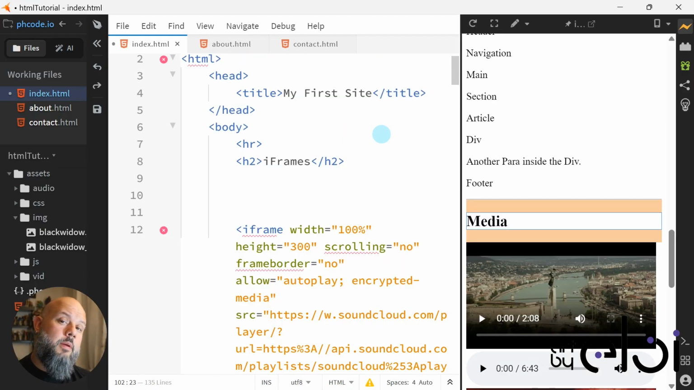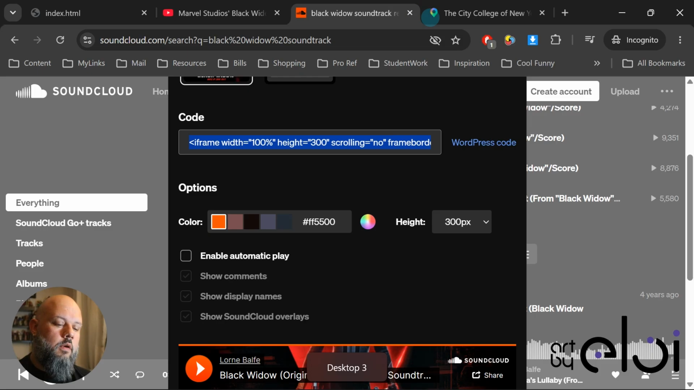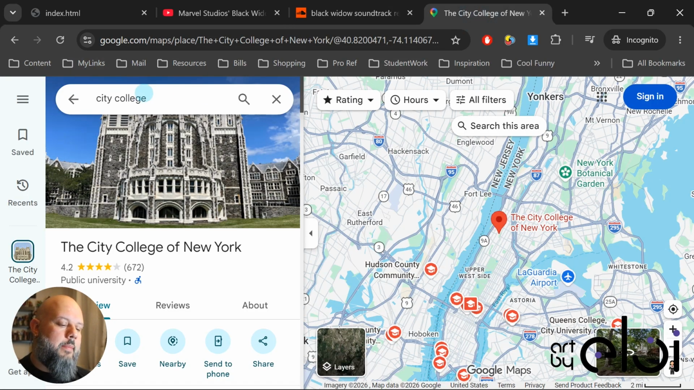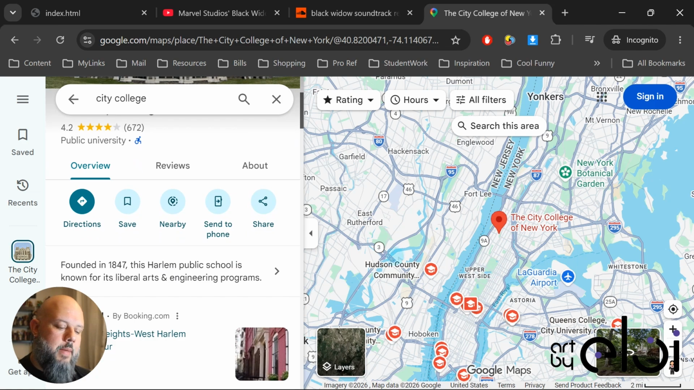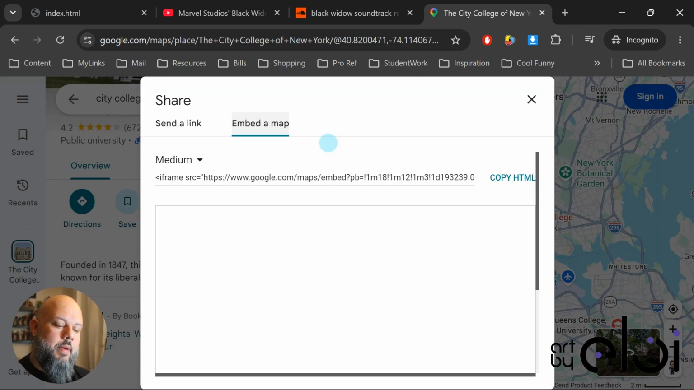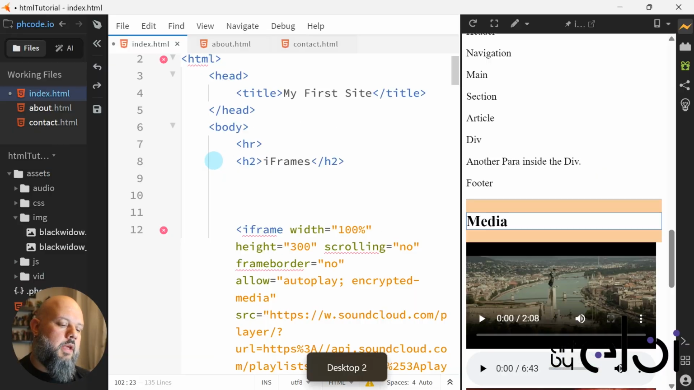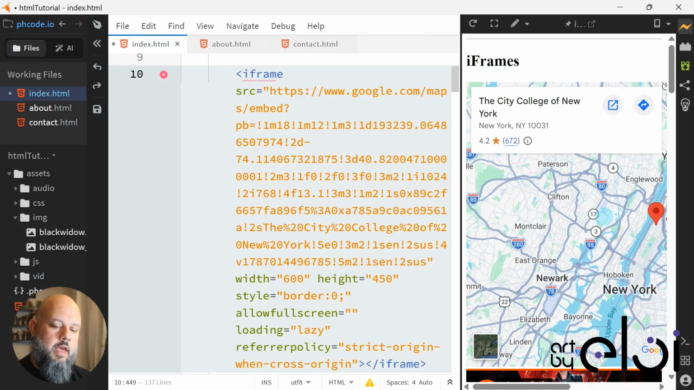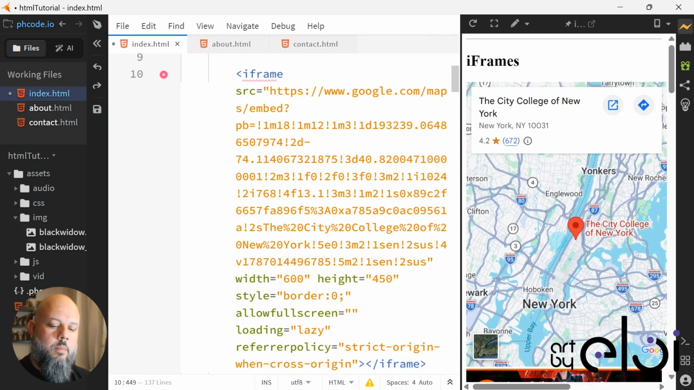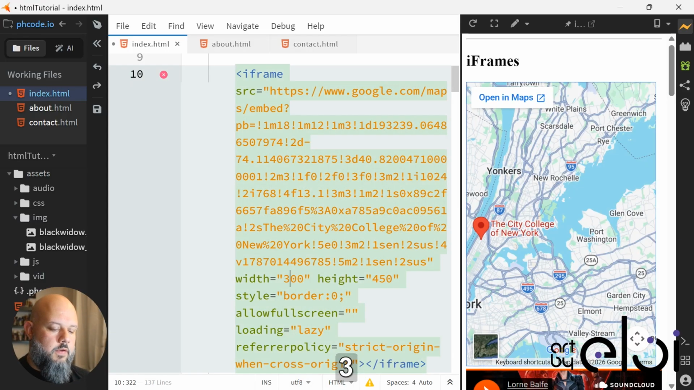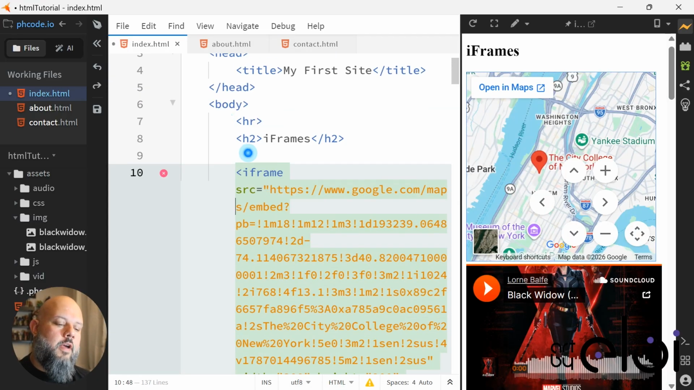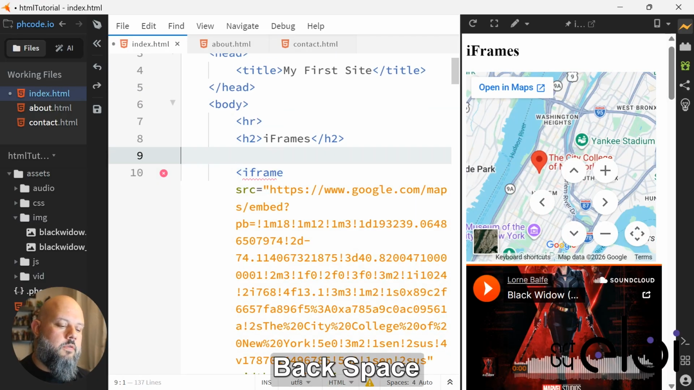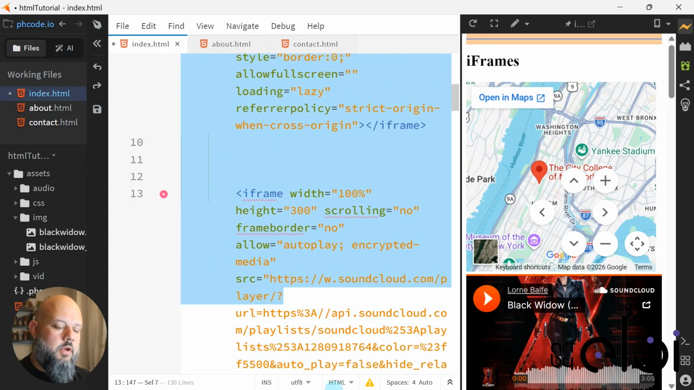The last example that I'm going to show over here is Google Maps. So let's go take a look at Google Maps, and over here I've looked up City College. If I want to embed this map onto my webpage, I can do so by, again, clicking share, going to embed a map, and there's the iframe. Just simply copy and paste that into my webpage, and now I have a fully working Google map on my website. We could change the size over here using width and height. And now that I have a couple of iframes on my page, let me just format this, select it all, and bring it to the bottom of my page.